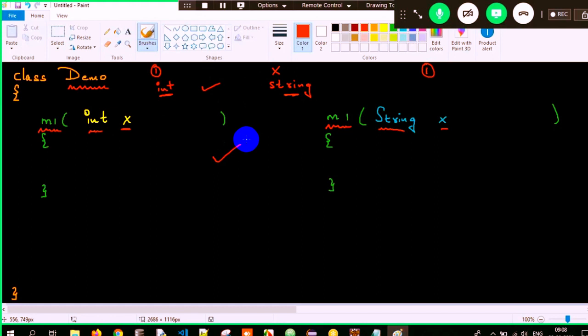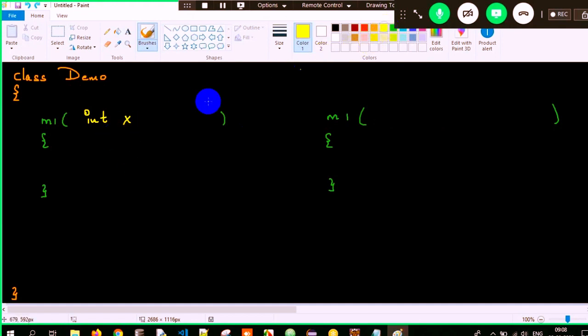Got it? Similarly, we understood the two rules here. What is the third rule, sir? Okay, I'll tell you in a beautiful manner here. Okay, int x, comma, string y. And here I'll write it as string x, comma, int y. Okay, now, is this absolutely valid? Yes, sir. In a class having multiple methods with the same name but difference in arguments.